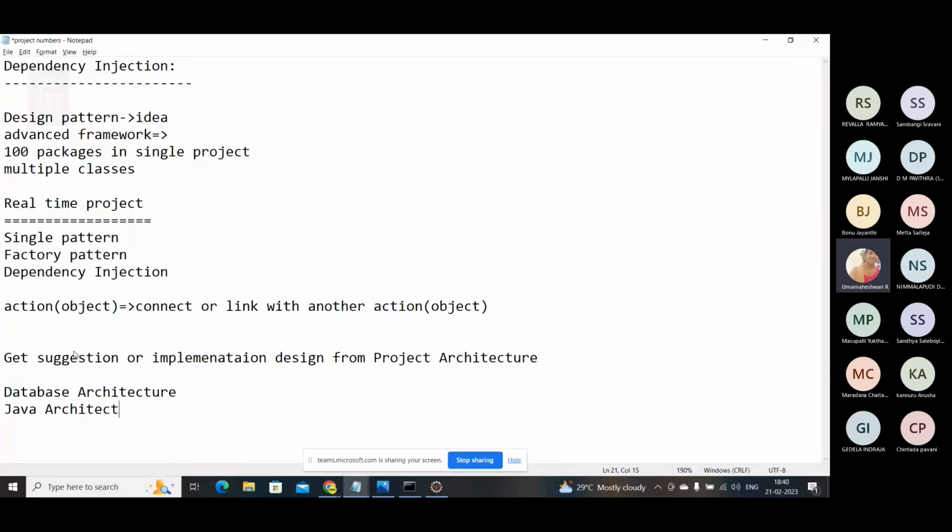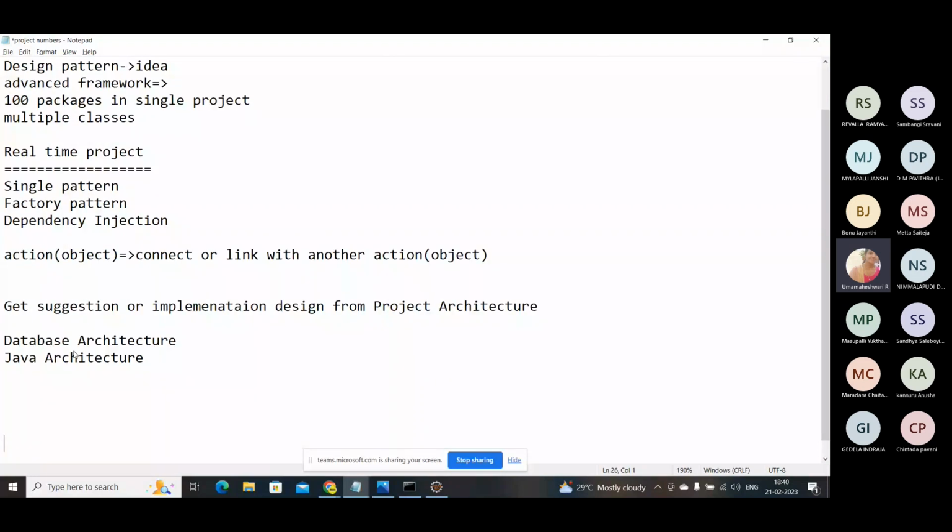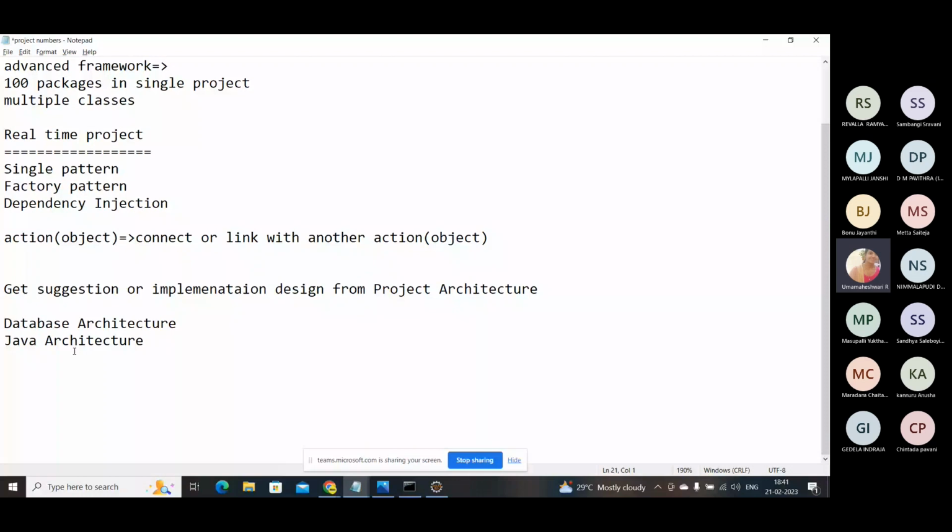Okay, so why do we need this architecture, and who is this architect? If you have 10 plus years of experience in this particular field using Java, then you can also be a Java architect. What he will do is decide how and which classes are going to connect with which objects. Like this, he will be calculating the things.